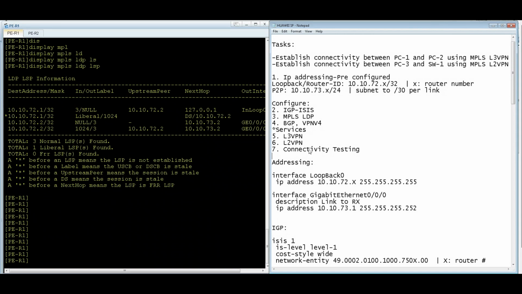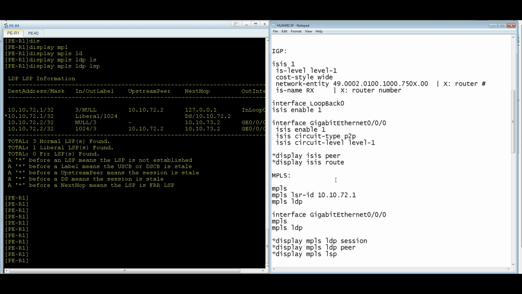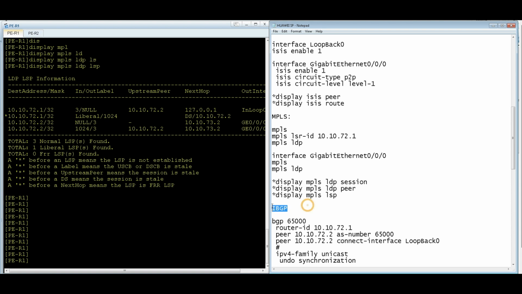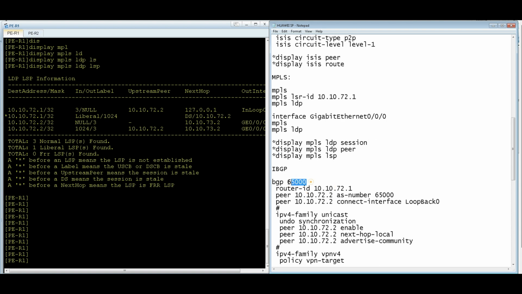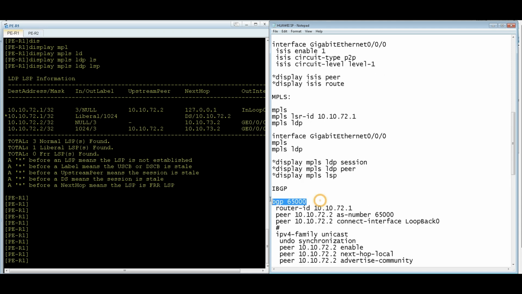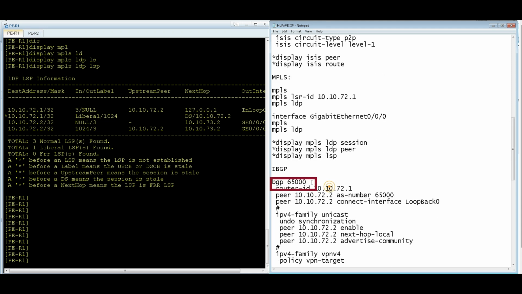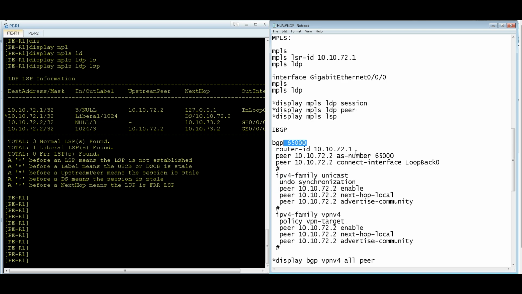Next step is to configure BGP within the network to carry VPN routes. IBGP will be configured within the network since both routers lie in the same autonomous system. Let us start with PER1. Enter BGP followed by the AS number. Under the global BGP, set the router ID and use the loopback address. Establish IBGP neighborship with PER2.